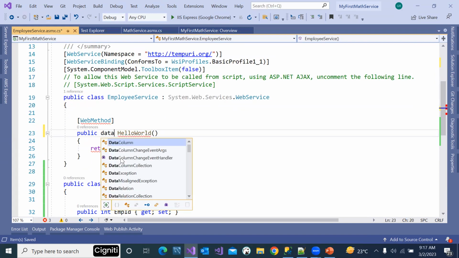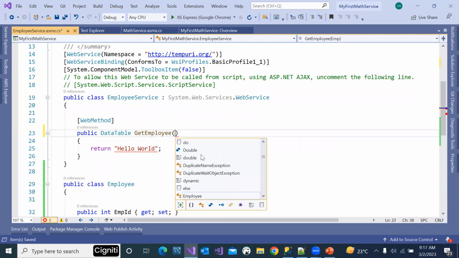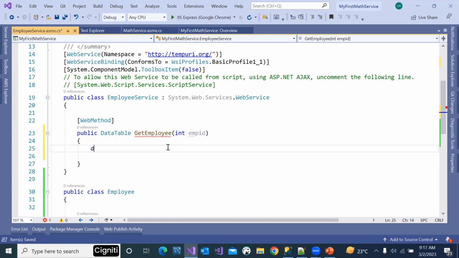Public data set or data table, anything is fine. Get employee, here EMP integer. If I send some employee ID, it should get that respective employee. EMP ID. Right. Data table DT EMP is equal to new data table.